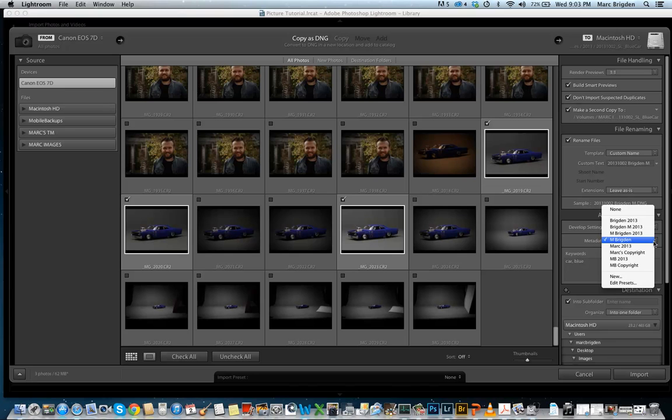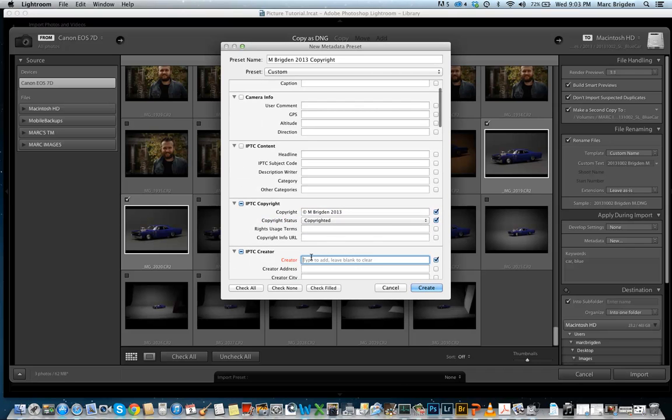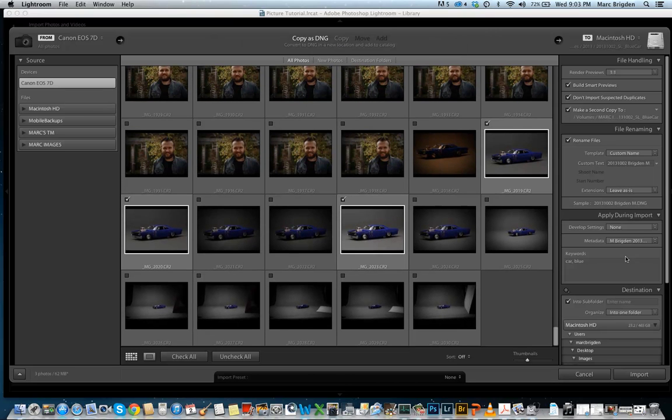And then in my metadata panel, I'm going to select New to create a new copyright preset. So the copyright preset I'm going to call M. Brigden 2013 copyright. I'm going to then add the copyright symbol by pressing Option G, and then M. Brigden 2013, and then the copyright status is copyrighted, and then the creator M. Brigden. Now you can choose however you want your name to be presented in this. Press Create, and there we have it.